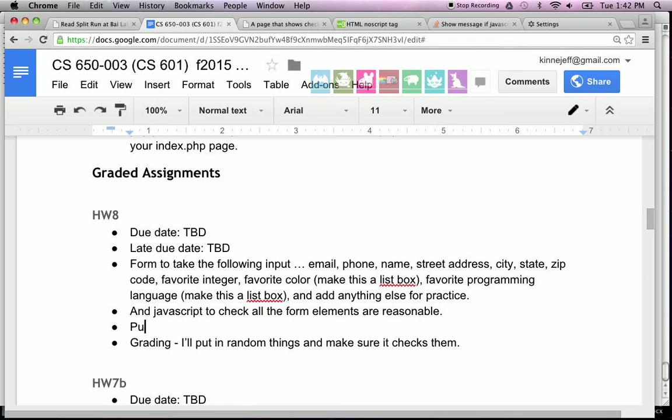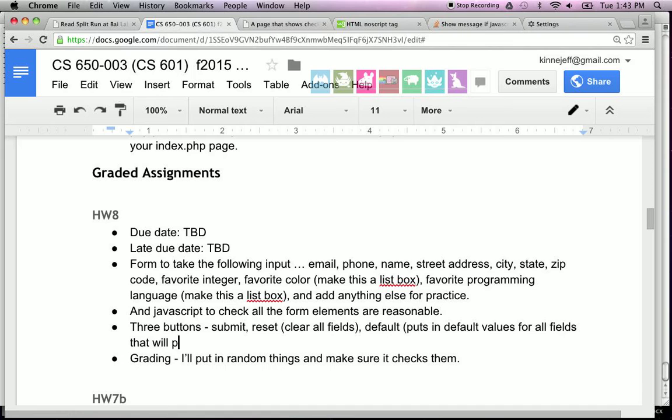And let's say this, let's make 3 buttons. One is submit. Reset will clear all fields, and default puts in default values for all fields that will pass. So that'll make it easy for me to do testing. I can click the default button, and then I can mess up one of the fields to check it.